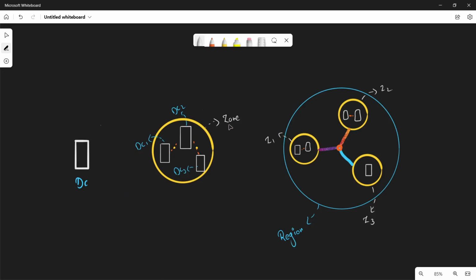We also discussed what zones are. A zone is nothing but a collection of data centers. Each zone may contain one or more data centers, and the collection of zones we can call Azure regions. And one more thing we have to note: not all regions in Azure support availability zones. That one we have to treat as an exception.